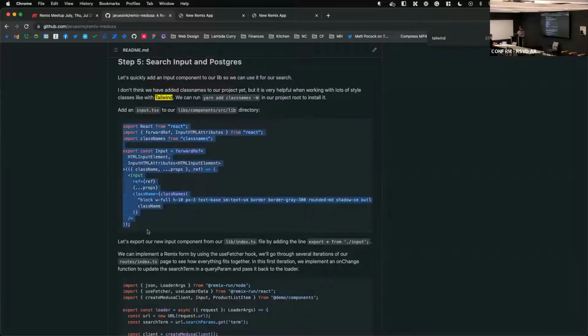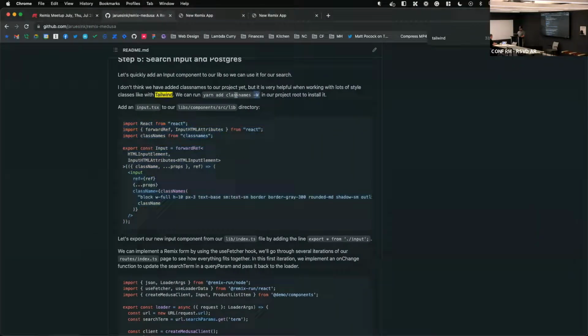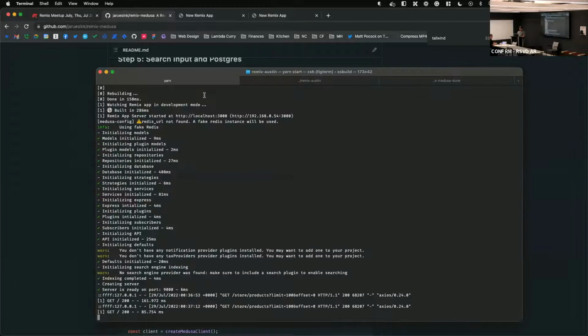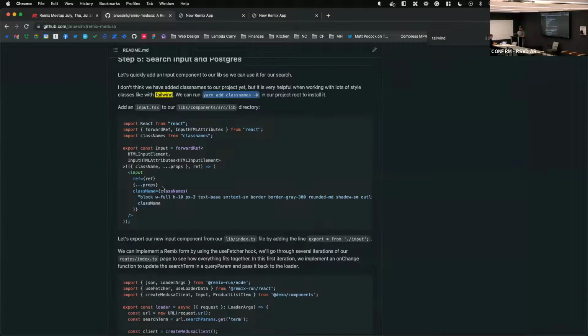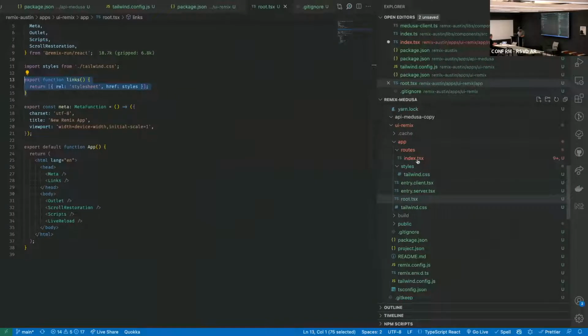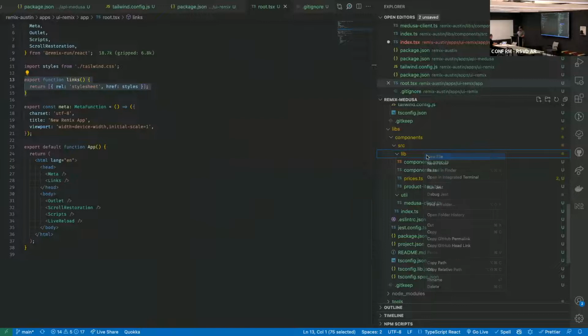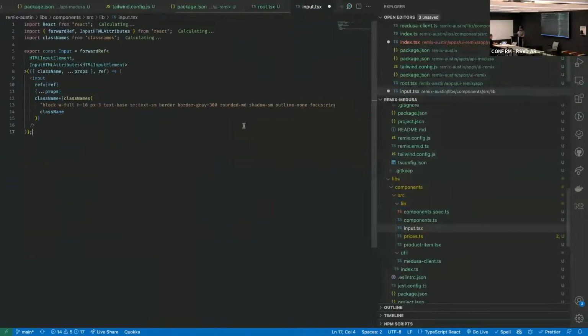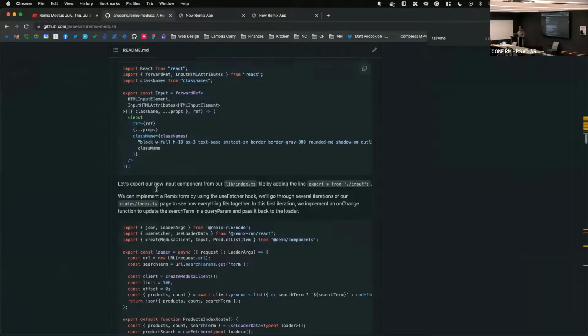But first, let's add an input component and class names, and I can talk about that if you haven't used class names. It's a great way to combine class names in your components. Not that I even use that here, but let's do input.tsx and make sure I export it. So now we have an input component.